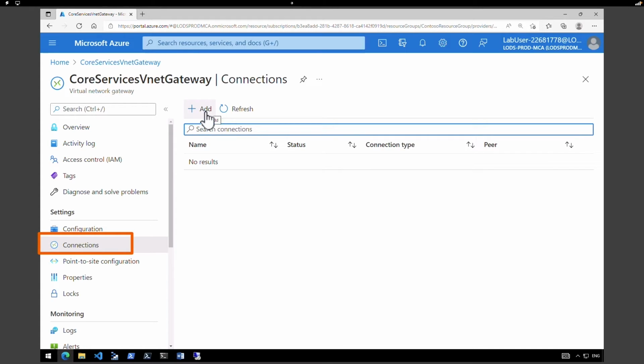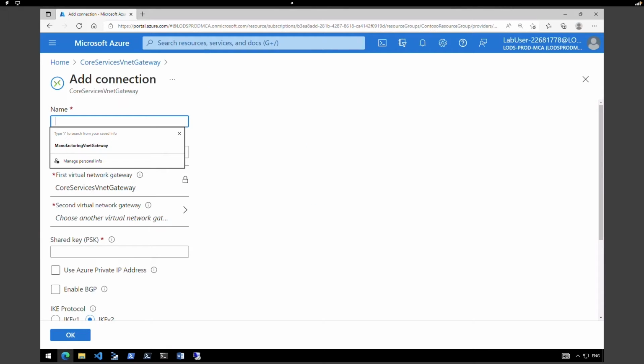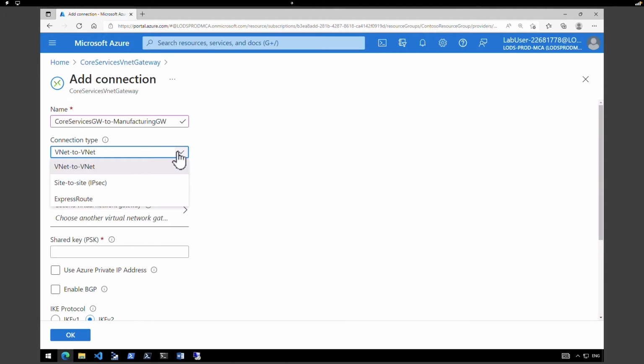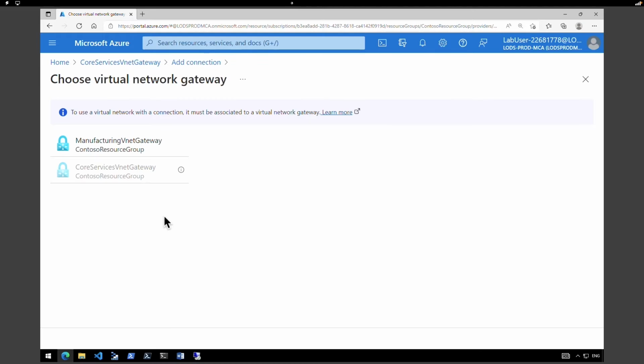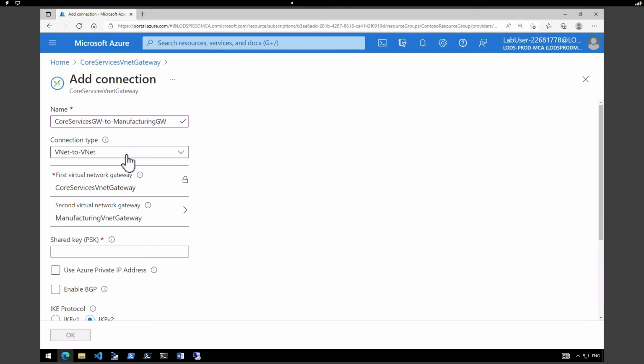So what we are going to do right now is add a new connection. Click on add. First, provide a name. I'm going to call it core services gateway to manufacturing gateway. Connection type as VNet to VNet. We have three different types: VNet to VNet, site to site, and ExpressRoute. I'm going to select VNet to VNet. Then the first virtual network gateway, we're going to keep as our current gateway itself, that is the core services VNet. And the secondary is what we're going to choose. So we're going to choose our secondary gateway as the manufacturing VNet gateway.